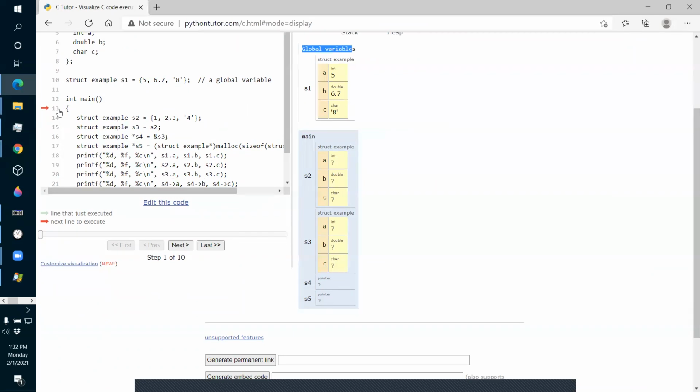See, I'm still at line 13. So it doesn't know what the data type is in there? No, it knows the data type. What data, sorry. Right, they're not initialized yet. Nothing's been put in them yet. They're allocated, but not initialized.